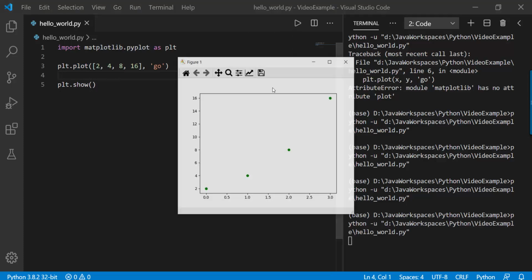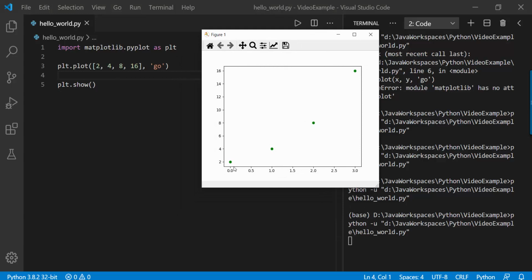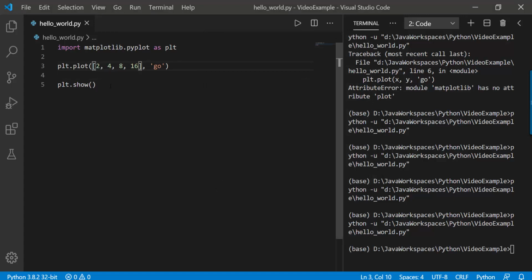So when I run this one, you'll see it's created a little plot where my y values go from 2, 4, 8, 16. Let's now add on to this. So right before my y values, if I do this, I can give it a series of x values as well. So now rather than displaying 2, 4, 8, 16, it's going to display a bunch of coordinate pairs.